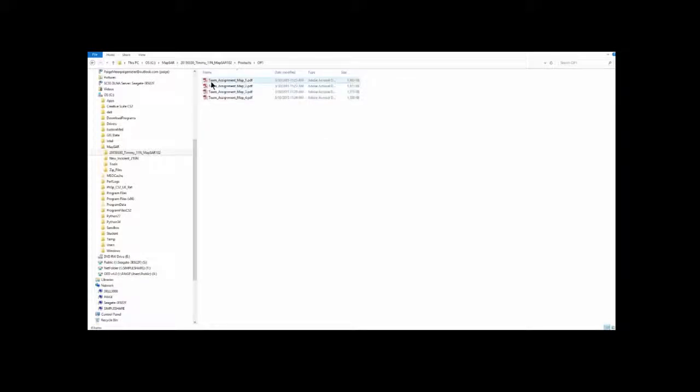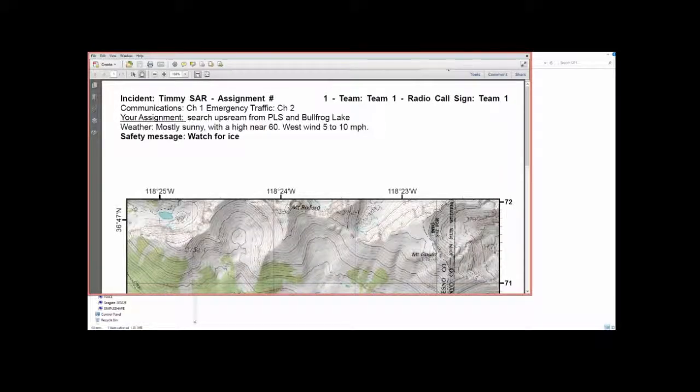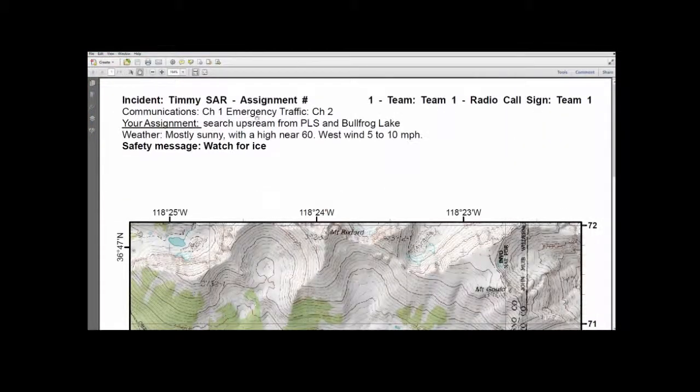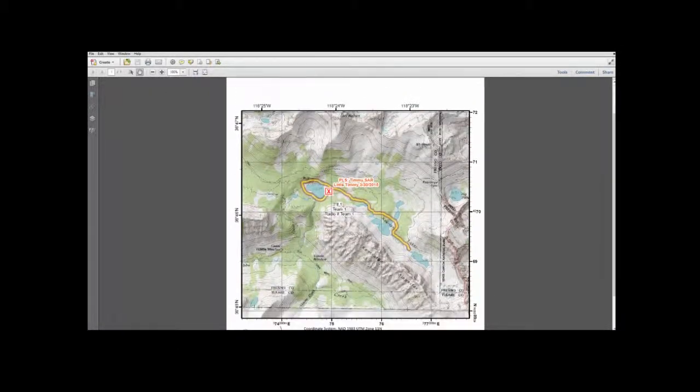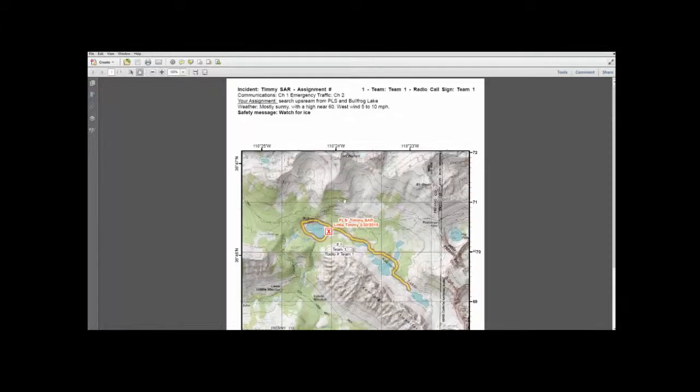You can see the map will show only the individual assignment you drew. At the top is the assignment number, the team assigned, their call sign, radio channel to use, and a description of the assignment, weather, and safety message.